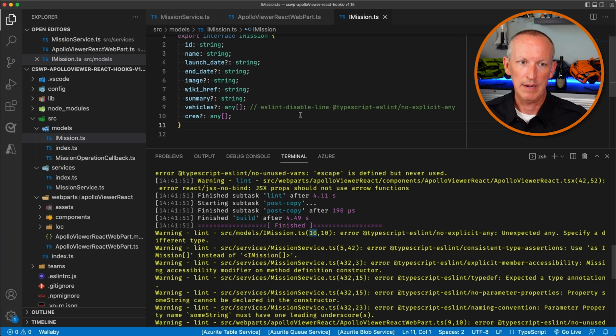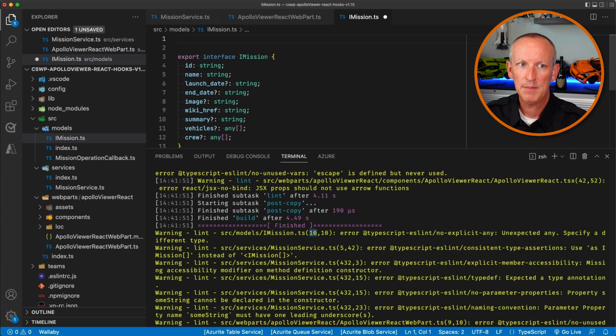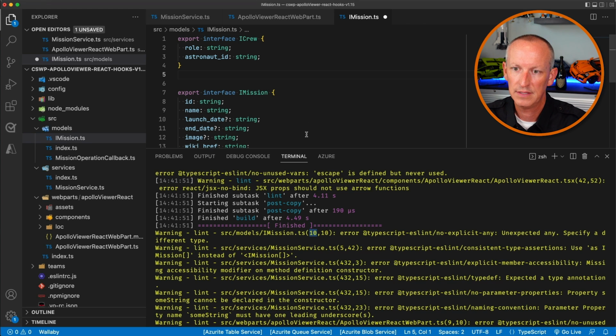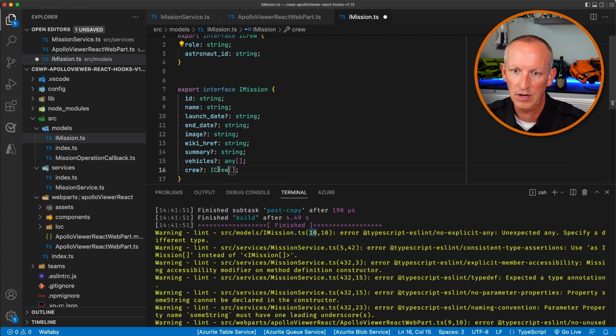Okay, well, that's great, but how do I actually fix this? One of the ways I can actually fix this, instead of disabling the rule, is to come over here and define something for these two objects. Well, the crew object, I know it has a very specific type. What I can do is drop in this ICrew option right here, and assign it over here, because that's the correct data type that we have.